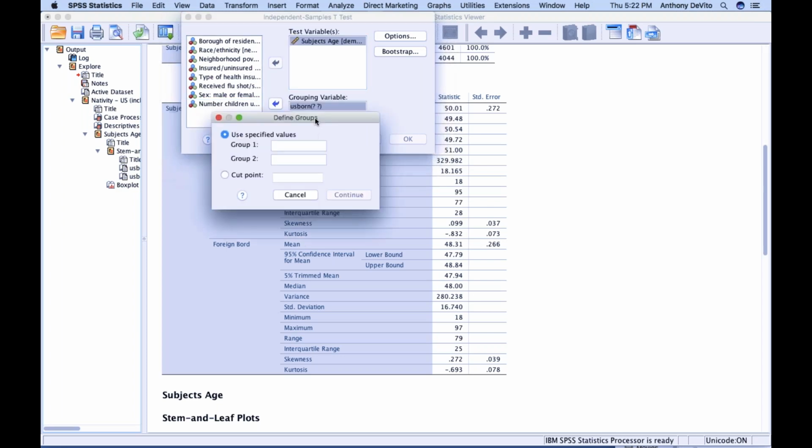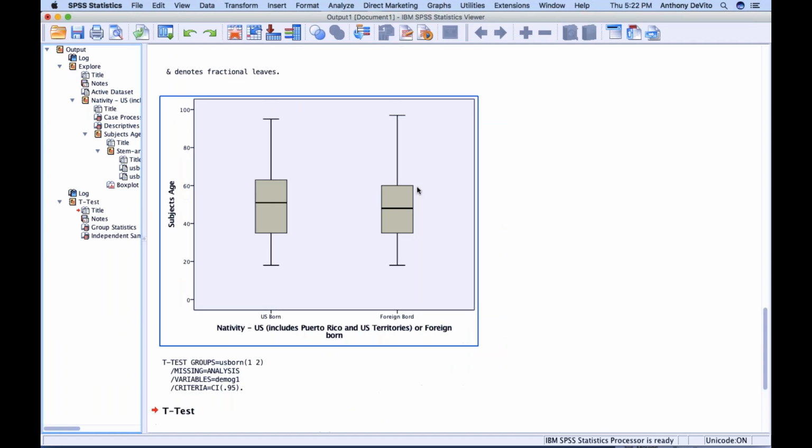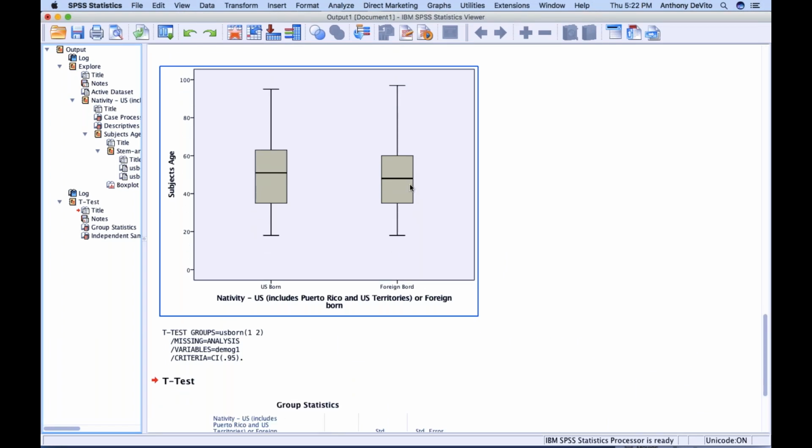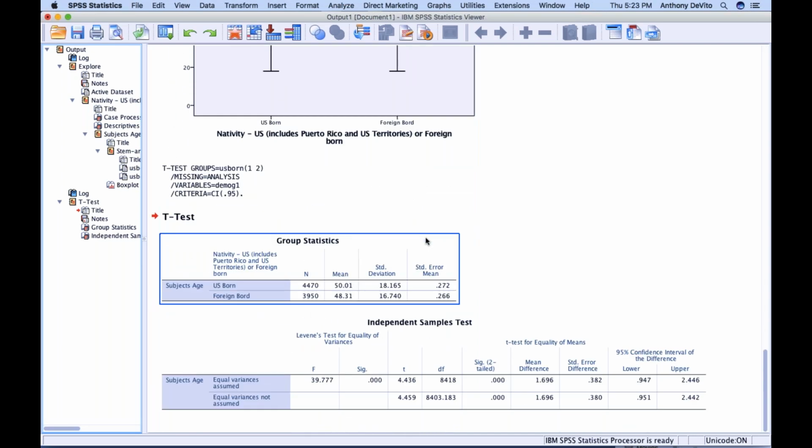Now, it's going to ask me to define the groups. So I know they happen to be 1 and 2. I happen to remember that. So I have to put that in there. And then I'm going to click OK. And SPSS does a side-by-side box plot for us, and we can see that the median age for foreign-born is lower than for U.S.-born. Both of them have the bottom whisker at about 18, but that makes sense because the limit of the bottom age on this study was 18 years old. So that does make sense.